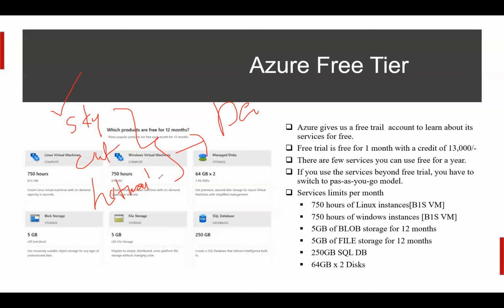For example, VMs, you can stop the VMs. Microsoft won't charge that much if you don't run them. Only the disk will be charged if you stop the VMs. For disks, go for standard disk, don't go for premium disks. Standard HDD won't charge that much.